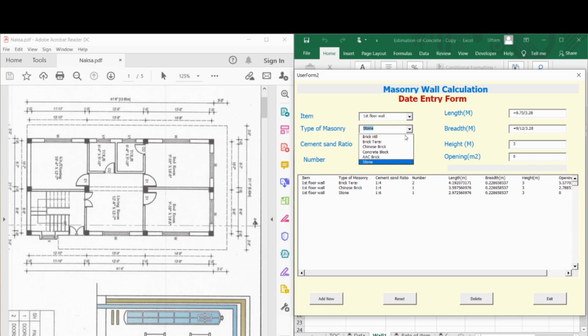Okay, let's calculate another one, this section. Let's say this is brick hill, ratio 1:5, number 1, length is 9 feet 6 inches. Same width, it's a 4-inch wall, so 4, and the height is 3 meters. And opening, there is one opening, it's a door, a 7 by 3 door, so 21 is the opening. So let's add new. This is the way we have to input the data for this template.